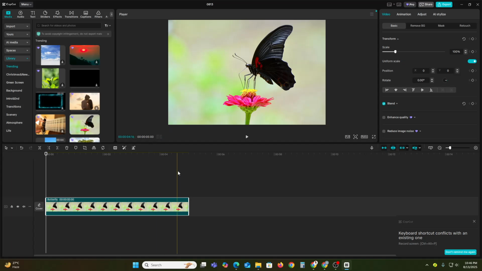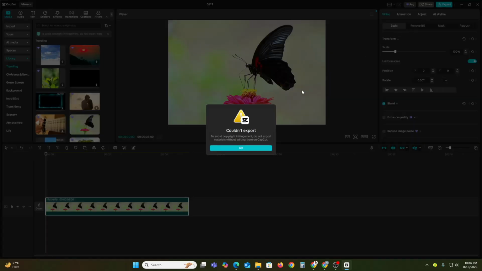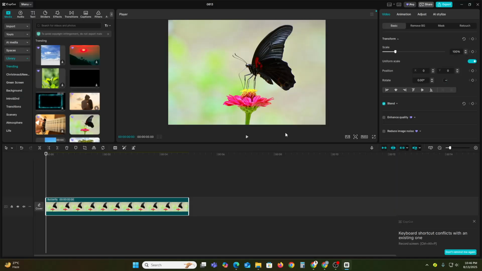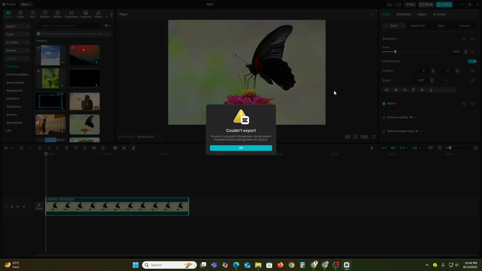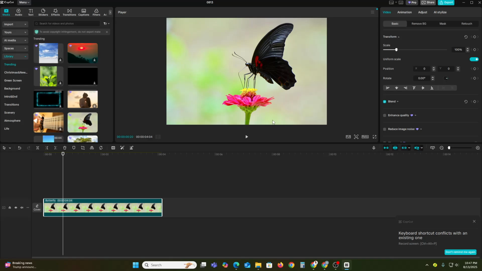So CapCut has both free and pro features. If you use a pro effect, filter or template without a subscription, you will see the "you are using pro features" warning when exporting. To fix it, you either need to remove the pro features or subscribe to CapCut Pro.